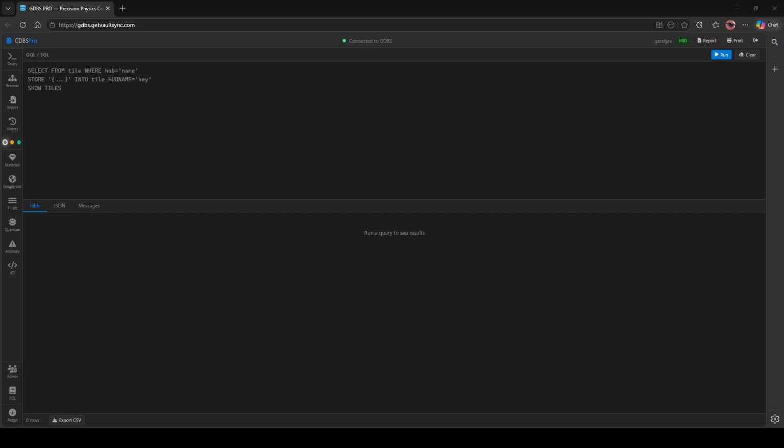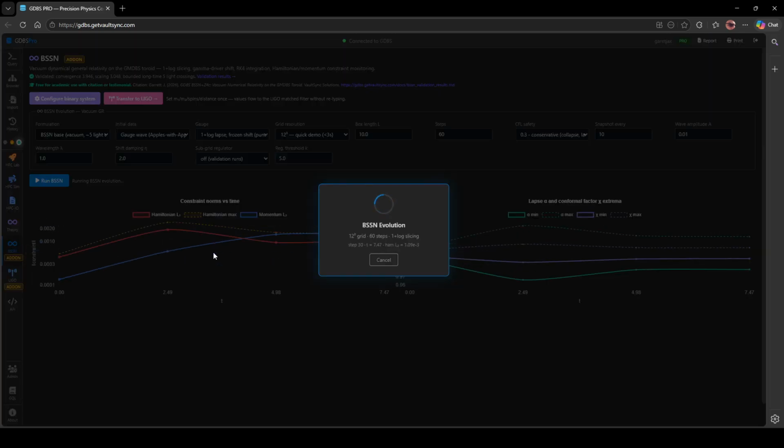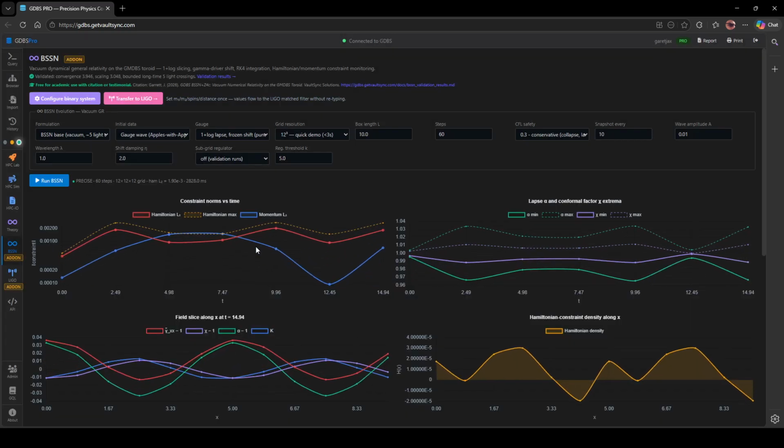I wanted to give you a product demonstration of an advanced feature currently available inside of GDBS, that being add-ons, being BSSN. And as you can see, we can run grid resolutions up to what you'll be able to understand is that we can do grid resolutions, and our selection goes from 12 to the third power all the way up to 256. We are working on additionals.